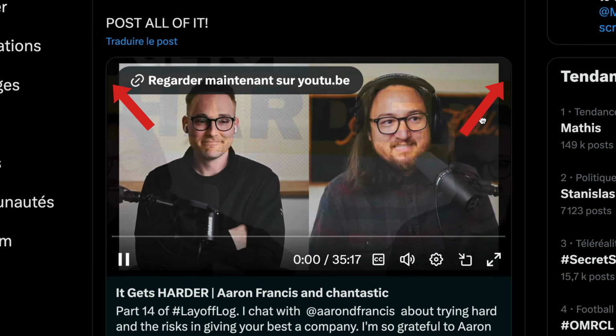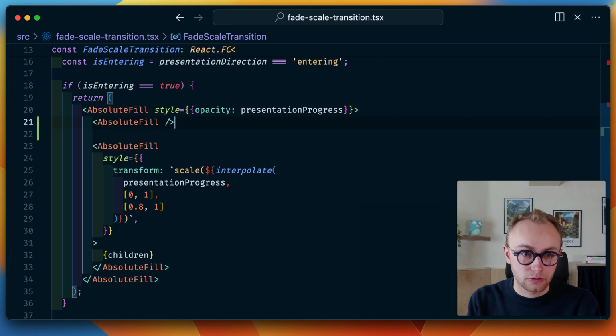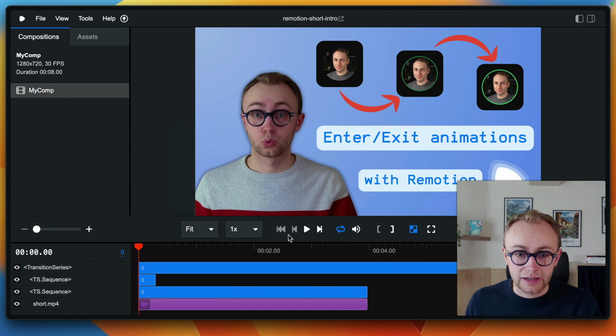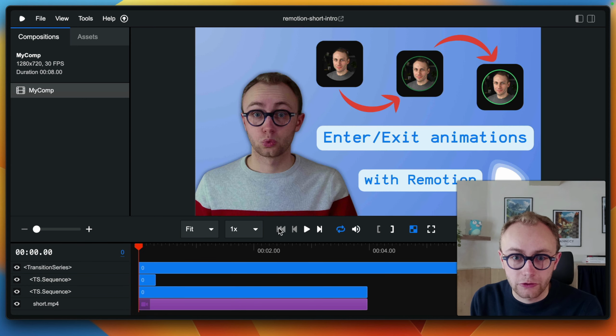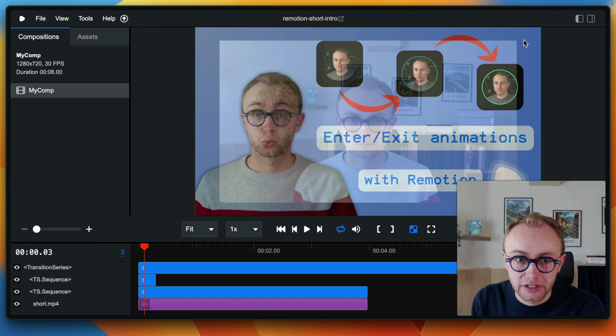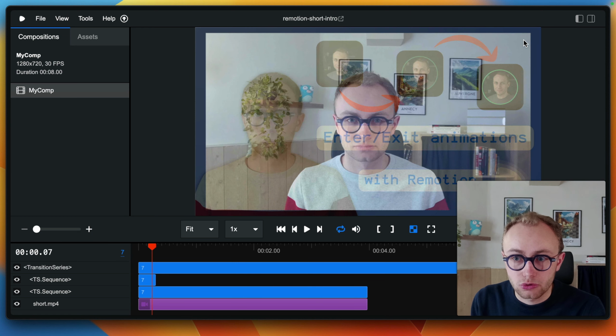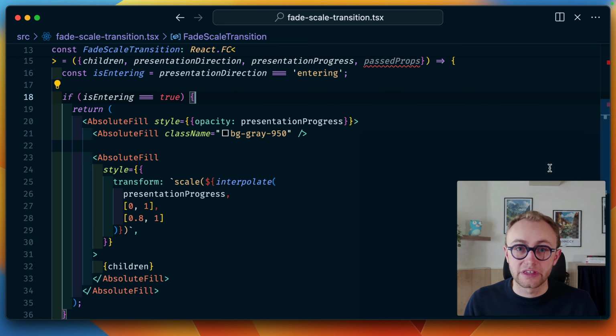If you remember, in Chantastic's video, there is a black background around the video entering. We need to implement this too. I go back to the code and I will render a new absolute fill component. I set a dark gray background to the component and let's see the look it gives. Okay, let's inspect frame by frame. You can see there is a black background around the video that grows, and grows, until the end. Yeah, we are good for the entering element.